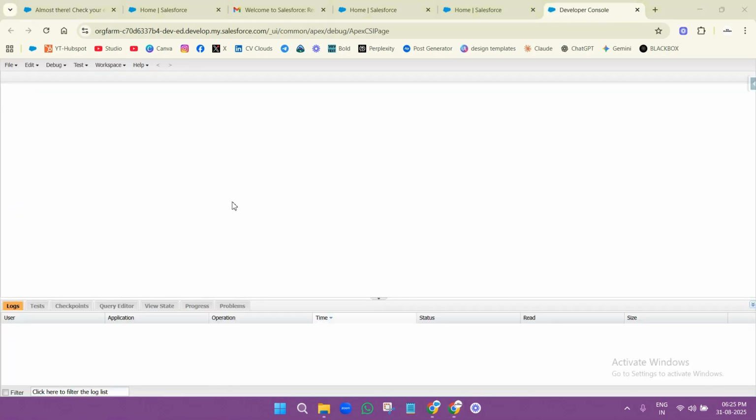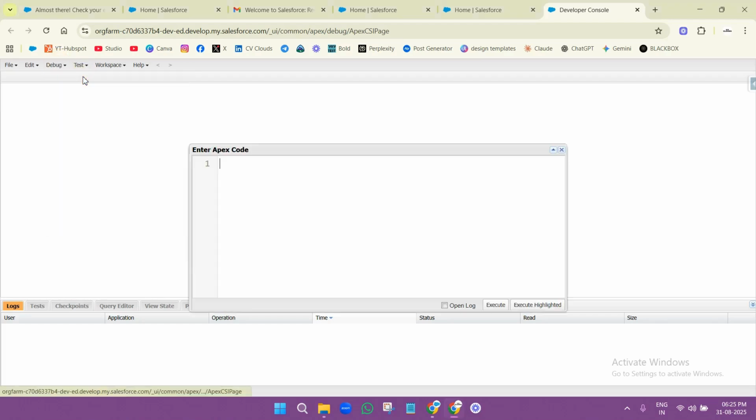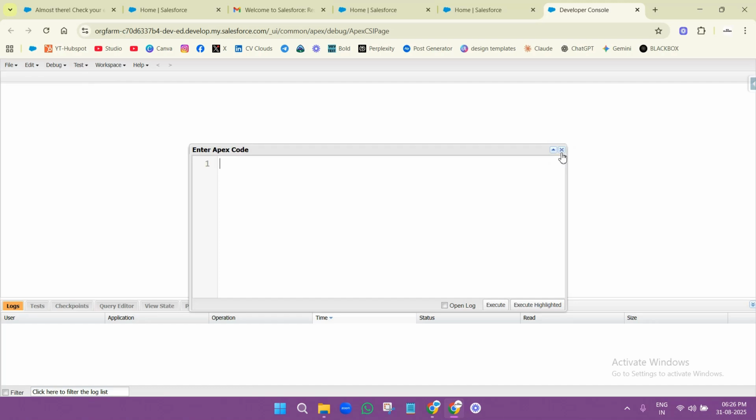So this is the developer console and this is our coding workspace where we are writing the Apex classes and triggers. Now to write our first Apex program, we will open the anonymous window. To open the anonymous window, we will click on Debug and then Open Anonymous Window. We can also open the anonymous window using shortcut keys like Control E. We can see here, this is the anonymous window.